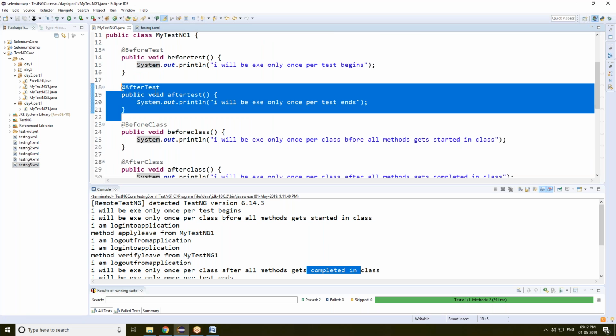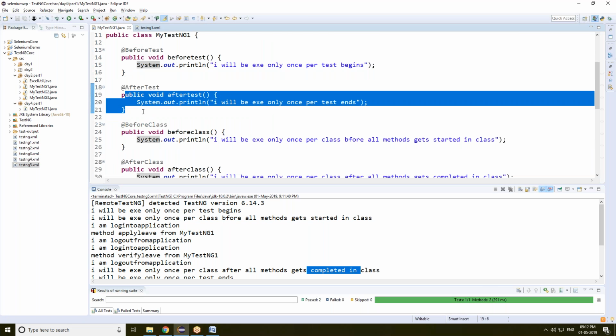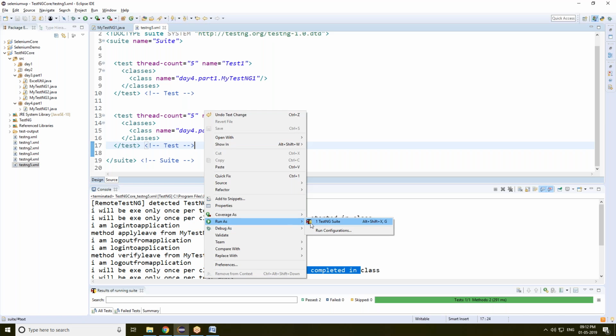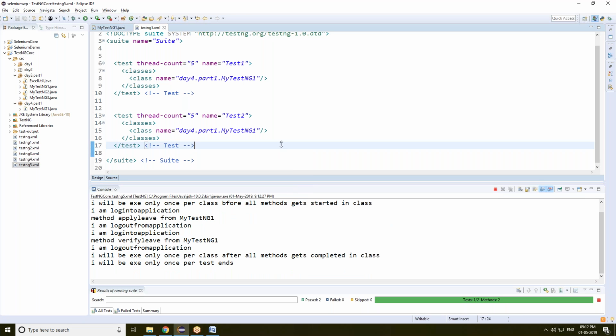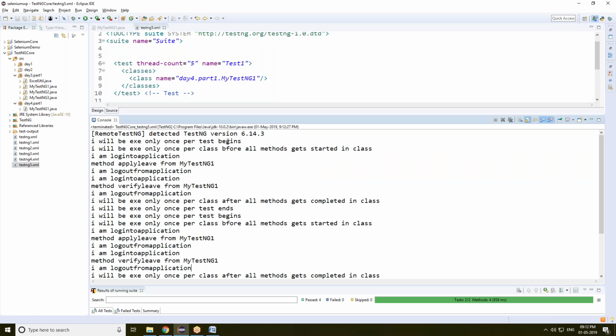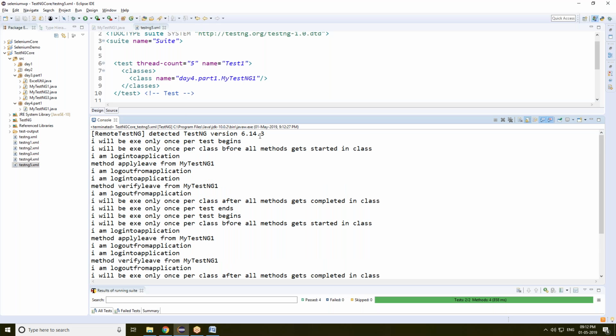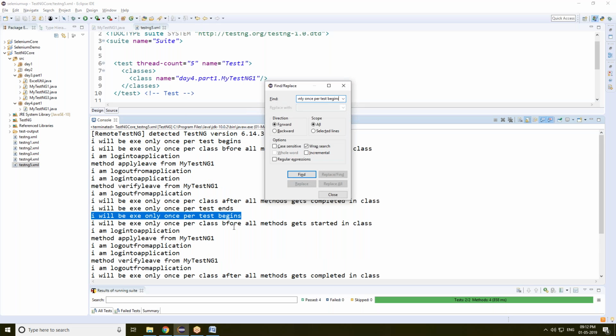Okay, so in that case, this particular before test and after test is going to be very helpful for you. What I'm going to do is run this program and check how many times this is going to be executed. Now you can see it will be executed once per test begins, and here you can see it will be executed only once. Let me copy this and search how many times it is there. Now you can see it is there.